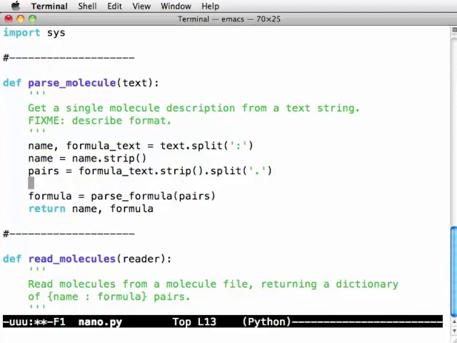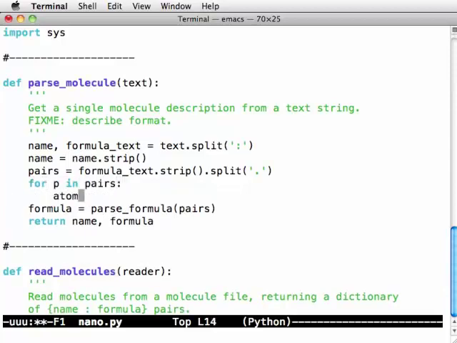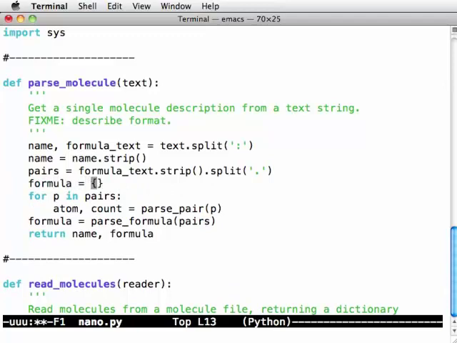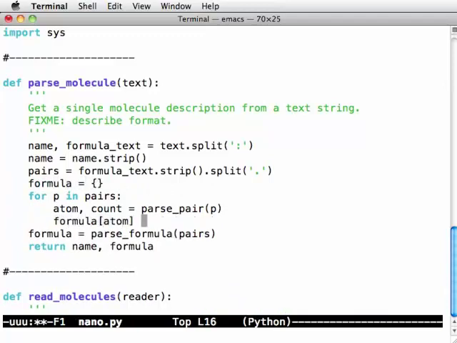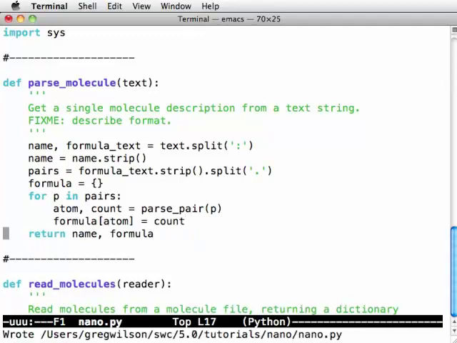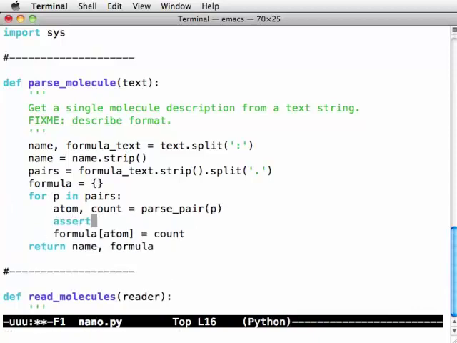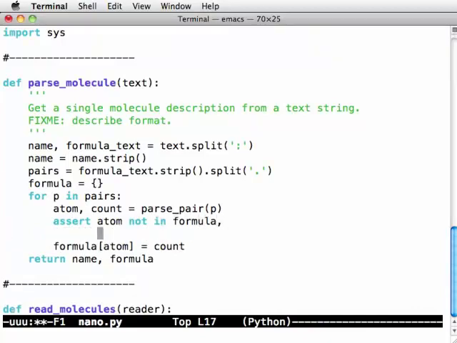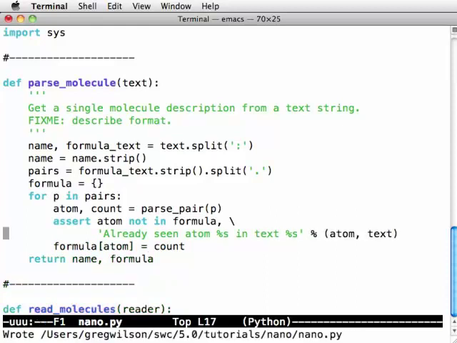How about instead I say for p in pairs, atom count equals parse pair of that pair, and then formula is initially an empty dictionary, formula of atom equals count. Okay, so this feels like I'm now working at uniform levels. All the string splitting is happening up here. I'm parsing individual atom pairs in something called parse pair, and here I can say assert atom not in formula, already seen atom %s in text %s, atom and text. So if you ever give me a formula in which one atom appears twice or more times, then I will also fail with an assertion. So I'm checking the validity of my input as I go along.